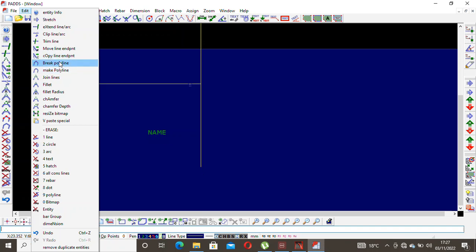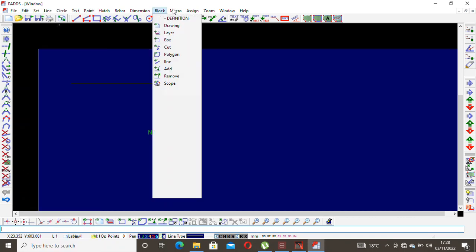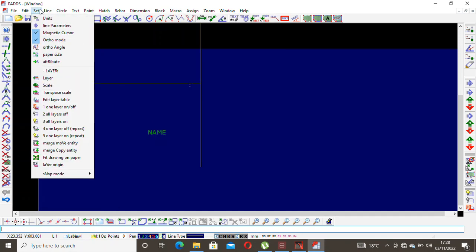We have the break line, make point lines, join lines, joining the lines, fillets. It's like when you want to make a small curve on two intersecting lines. We have a flat radius, we have chamfer depth, and erasing. So these are for erasing the lines or deleting. So next we have the set.